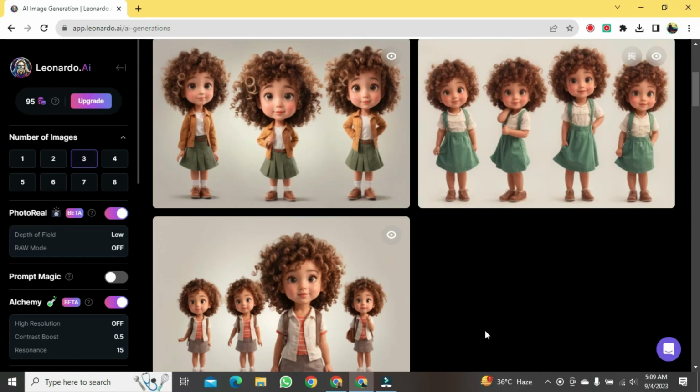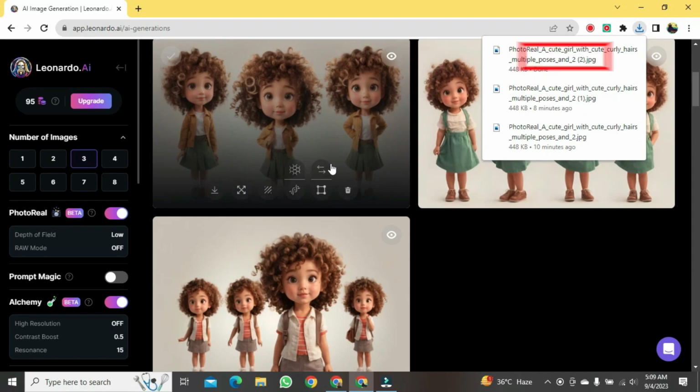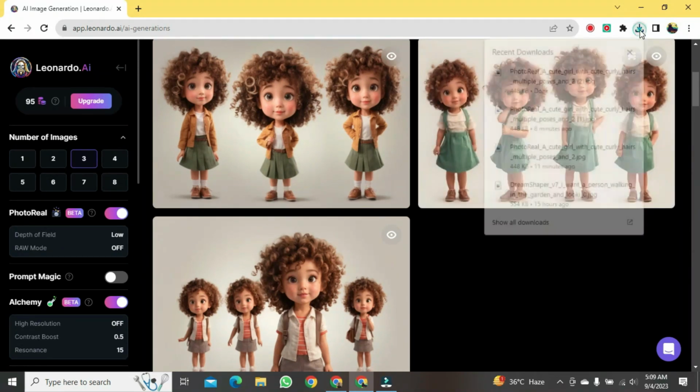And if you want to download these images, there's a simple way. You just need to hover your cursor over any image like this, and you will see this option. Click on it. After clicking, look at the upper right corner, and your image has been downloaded. If you want to download the other images as well, follow the same procedure.